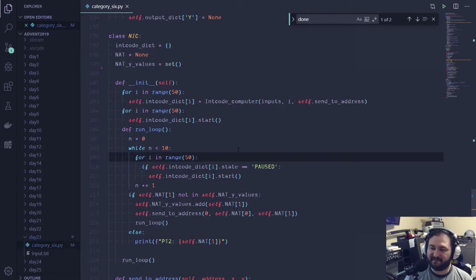So I figured if I run all of the computers in series enough times, that would be the approximate, like an approximation of them running at the same time long enough to reach whatever state it is that they spit out this NAT value.